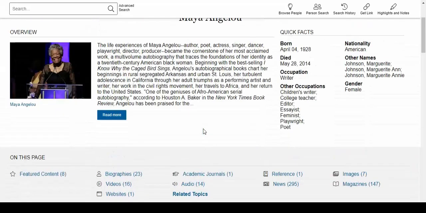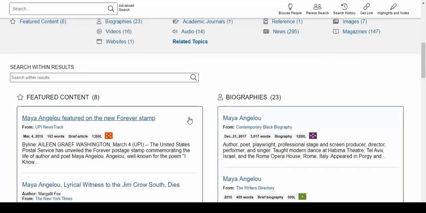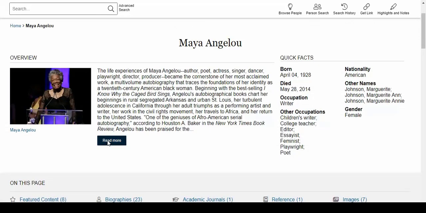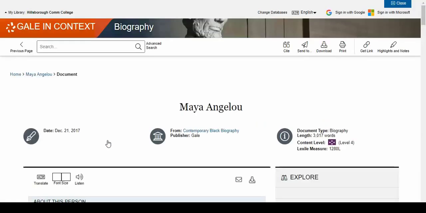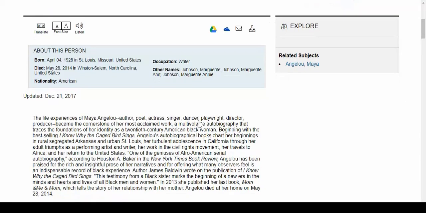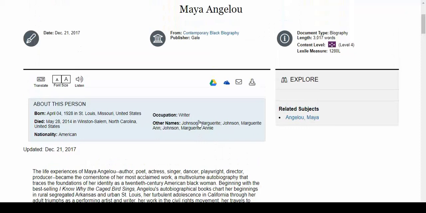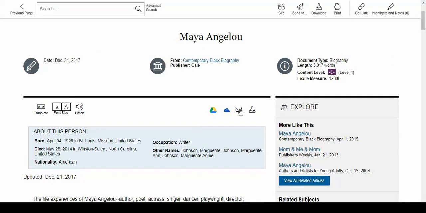So you get an idea about what this person did, and also an idea about what else you can look into. So after you've read their biography, let's say you want to pick one of them here, let's click read more. And okay, this particular article, let's say that this is the perfect article for you. You can email it to yourself, you can download it.